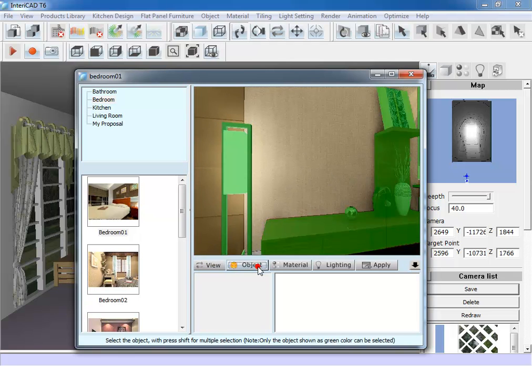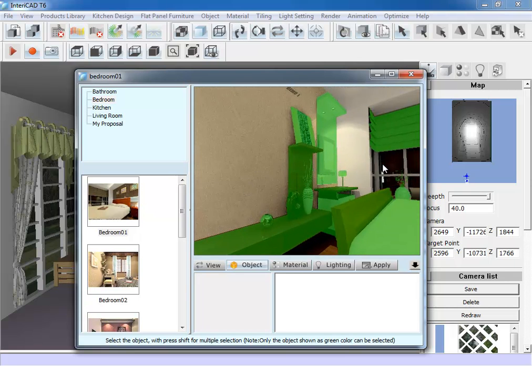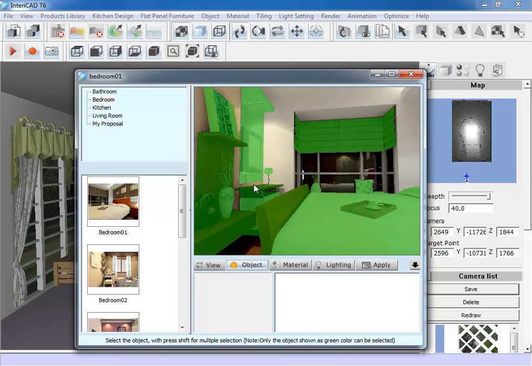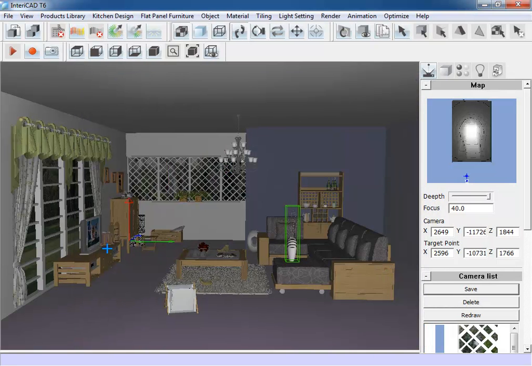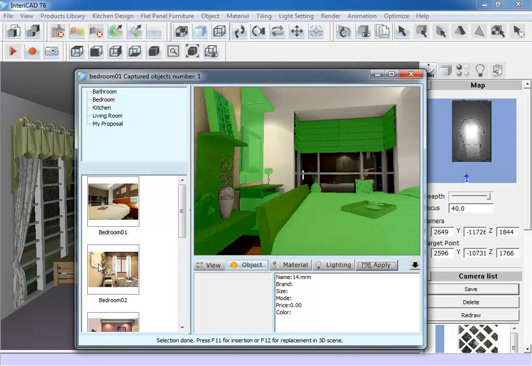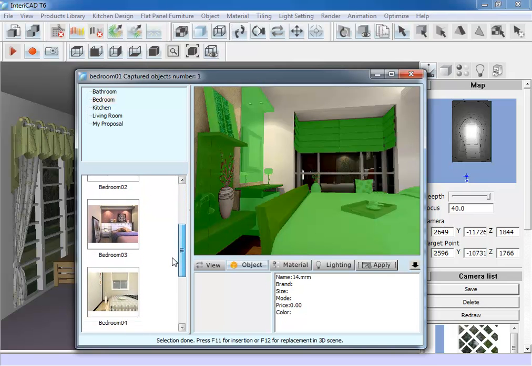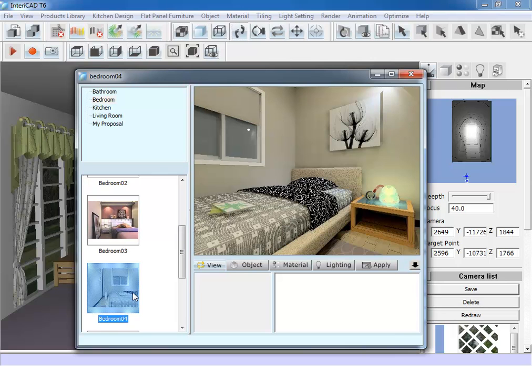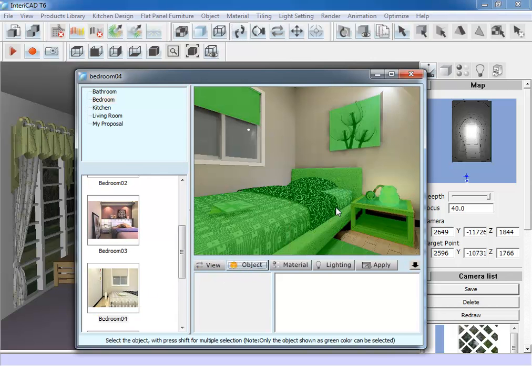Click Object. The objects in green can be applied. Then we choose one, which will turn red accordingly, and click Apply. Thus it has been placed. Press F9 to show clone object again. This time, let's apply a painting.